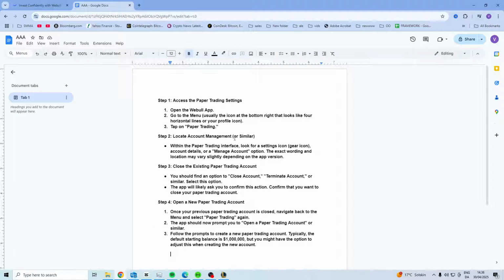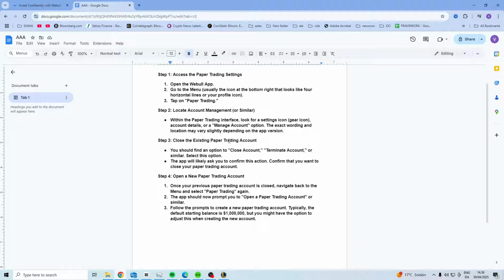So to do this, you want to open up the app and go into menu, click on your paper trading, and inside of there will be a settings button or manage account or something like that. You want to click on that and then you want to close or delete the account. Once you've done this and it's completely removed, then you just want to open up a new one and you should now start with the new balance and no trades from the old one. So that is basically how that works, guys.